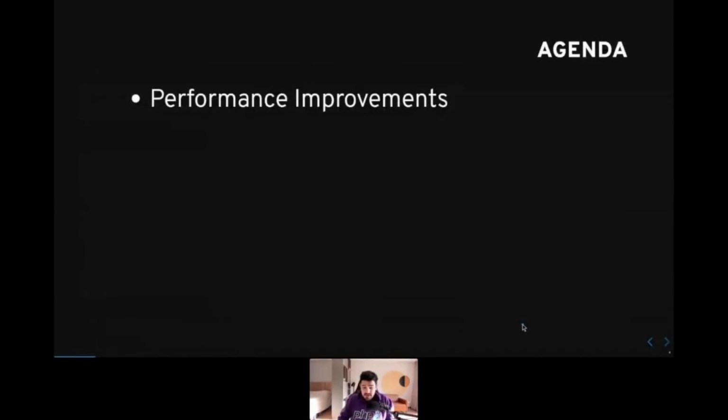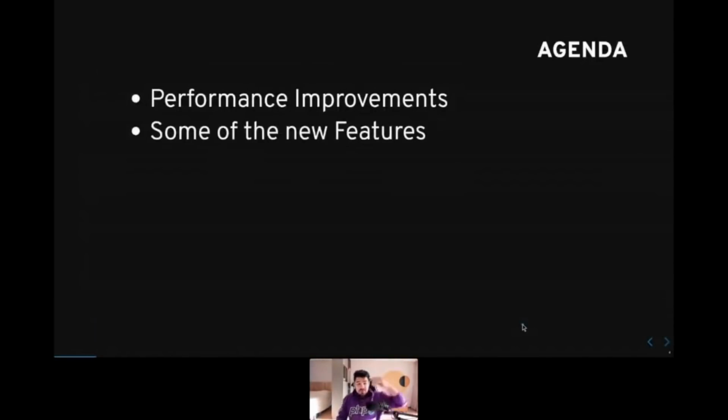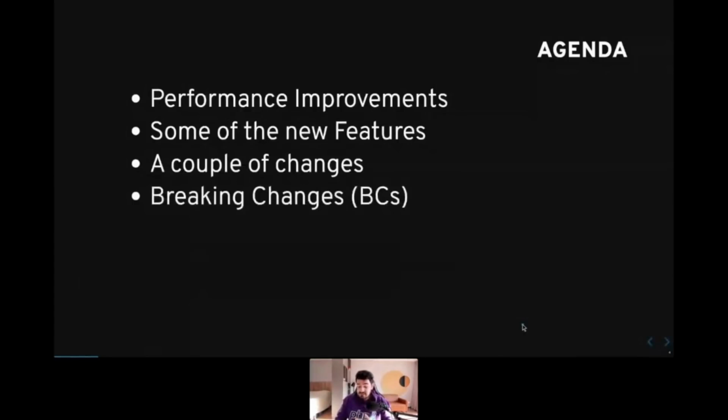So, quick agenda. We're going to talk about the performance improvements of PHP 8. We're going to talk about some of the new features. PHP 8 has a lot of new features, but unfortunately we don't have the time. We're going to talk about a couple of changes that we have made to PHP 8. Breaking changes, this is very important because this is what's going to dictate how easy it's going to be for you to update to PHP 8 or not.